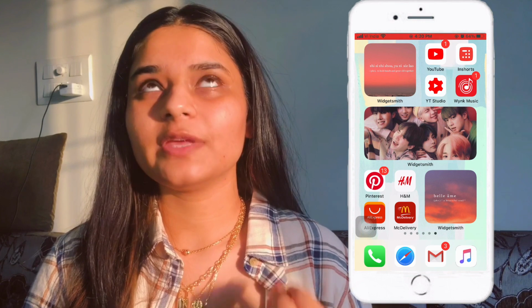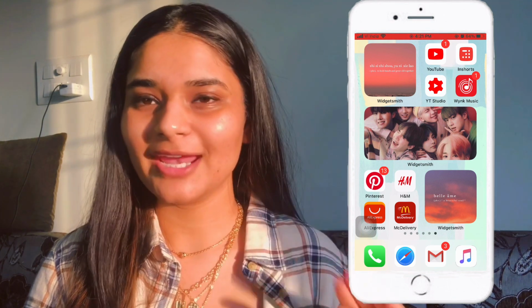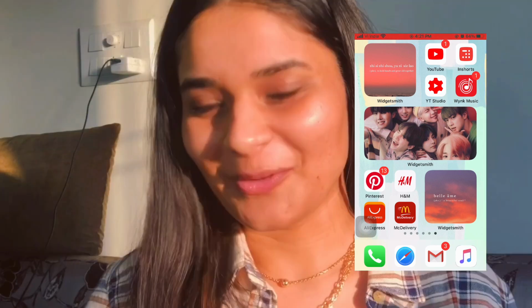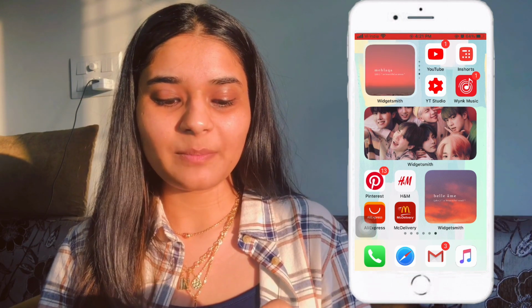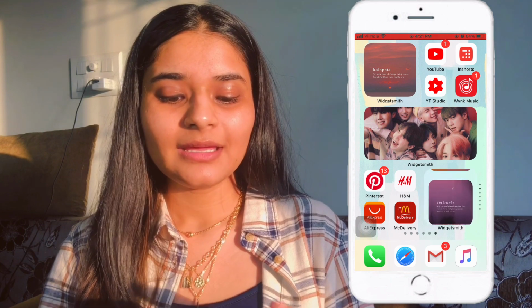Next, this is my favorite page, out of all of them. This has a red orange vibe. Beach, I have a BTS widget, obviously. Then I have this stack of widgets. It basically moves, like it keeps changing automatically.